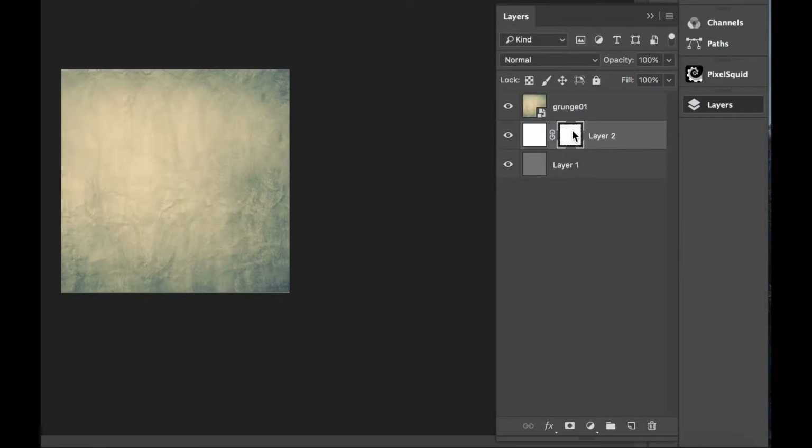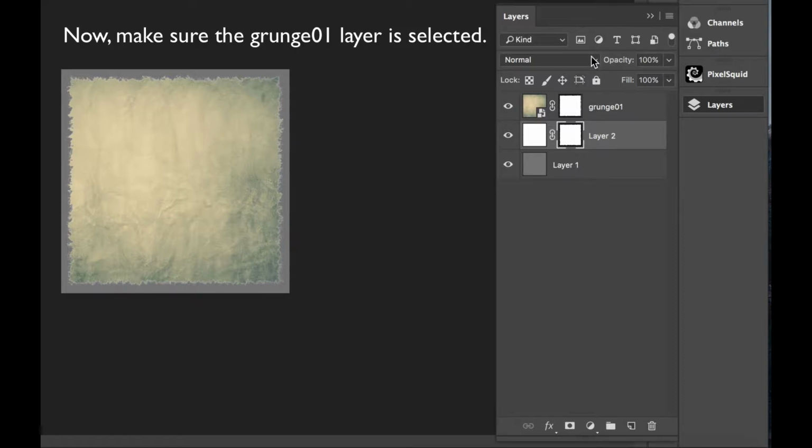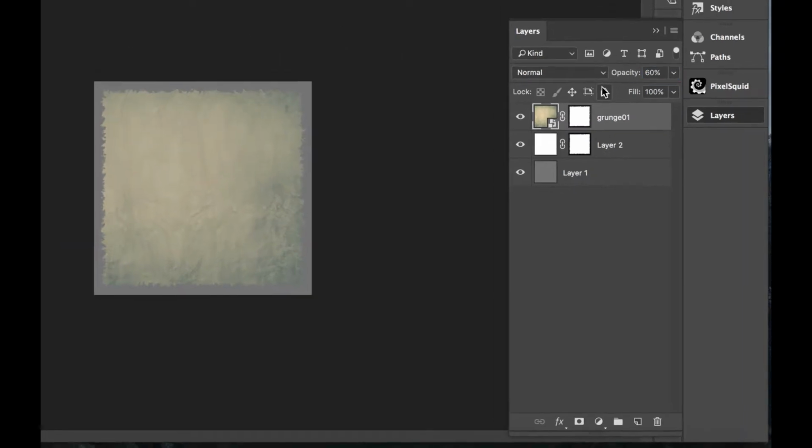Next, go down to the layer filled with white and select the layer mask. Now hold down your Option key and drag that mask onto the grunge layer, and you will have copied that mask onto that layer. And now we're getting somewhere making this paper look old and ratty. And because we're going to have to put some text in here that's readable, let's drop the opacity of the layer down to about 60%. And I think that should do nicely.